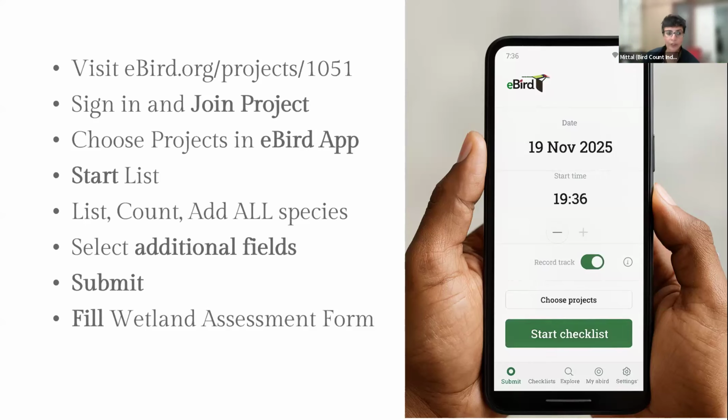Thanks, Praveen. So once your checklist is submitted, there is one final thing that is very, very important, that is filling the wetland assessment form. And for this, I'm going to ask Dhruv to share his screen so he can tell what kind of form needs to be filled. Dhruv, over to you.